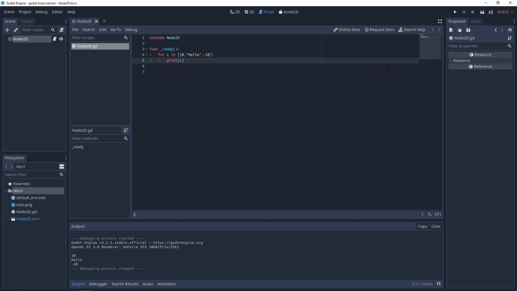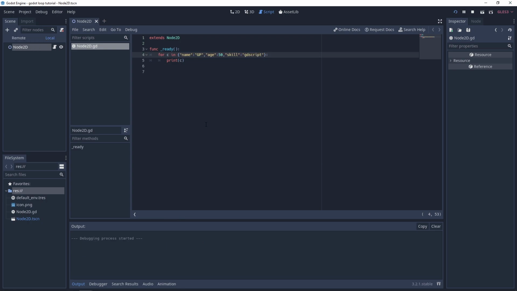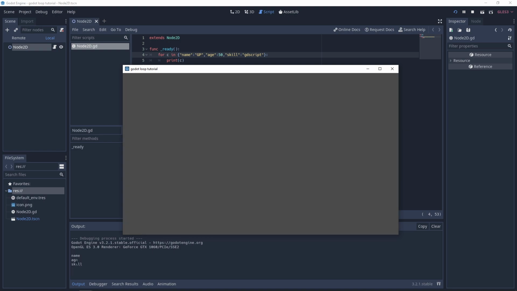Let's look at if we had to make it a dictionary instead. So let's just create a basic dictionary here. Let's say name is GP, for generalist programmer, age, let's make it an integer value of 50, and then let's just say skill is GDScript, which is going to be a string. And let's run that and see what the output is. And now, see, you get the keys of the different elements in our dictionary.